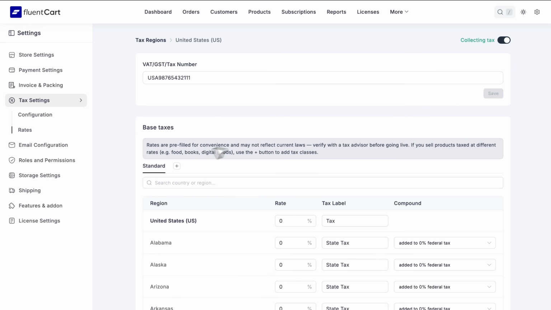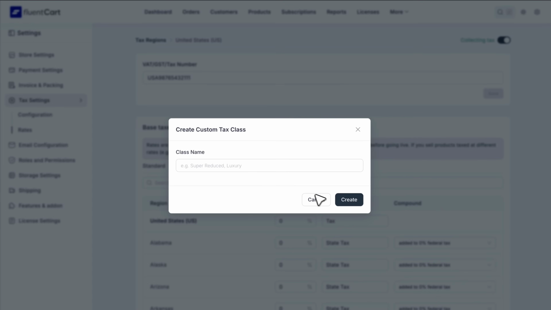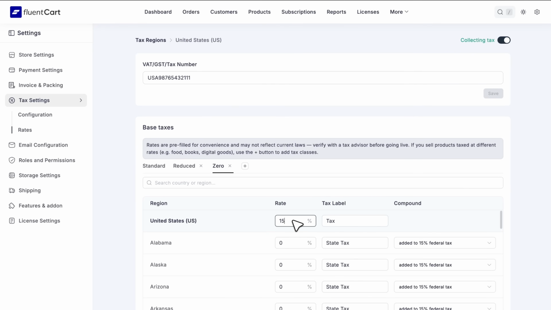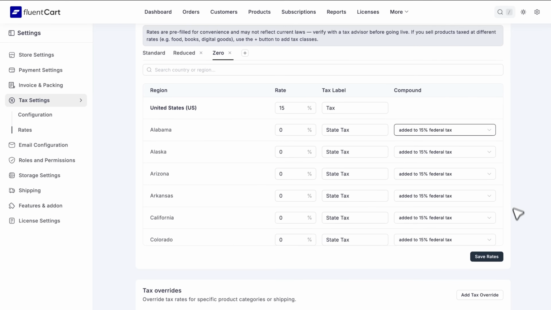You get pre-filled tax classes to help you get started faster, but you can always add tax classes on the go. You can set a standard applicable rate for the whole country, but if different regions of your country come with different tax rates, you can do that too. You can also add local taxes on top of national taxes, and even use compound tax when one tax needs to be calculated on top of another.